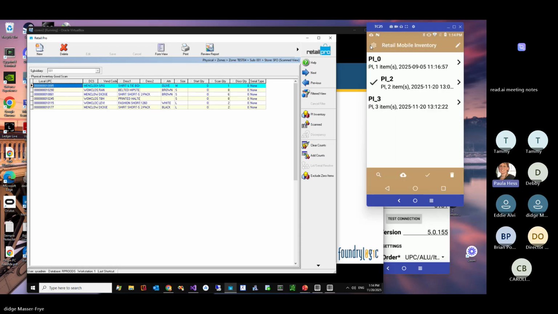And does it make a different sound? You know how when you're scanning, it's making a sound. Does it make a different sound if it scans one that's unknown? It does. It gives you an alert beep that you probably can't hear over the connection here, but it does.